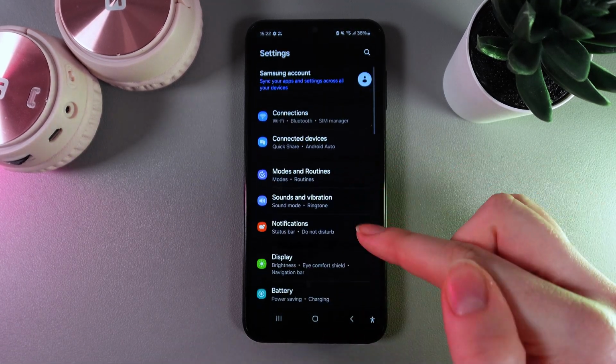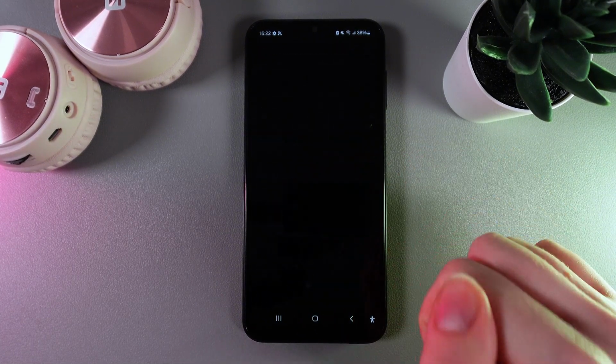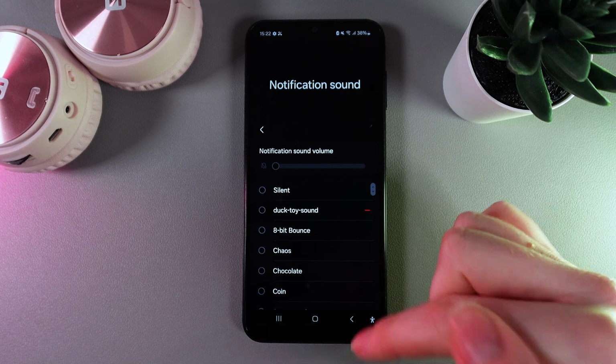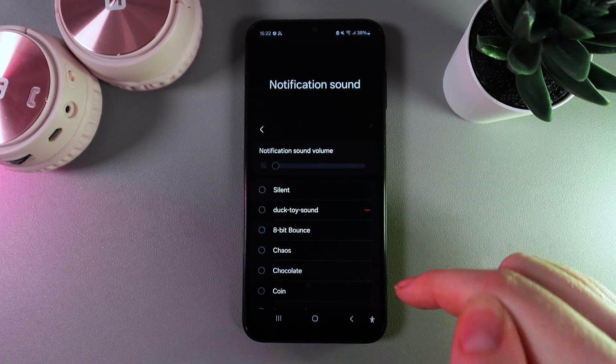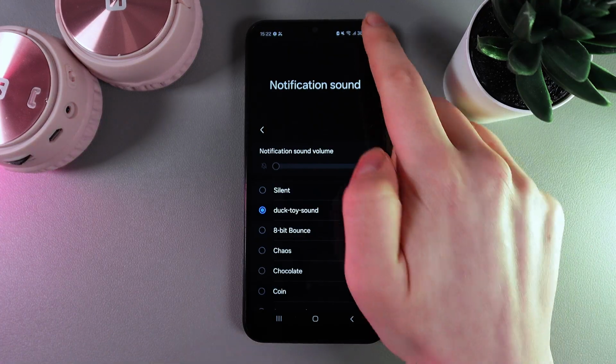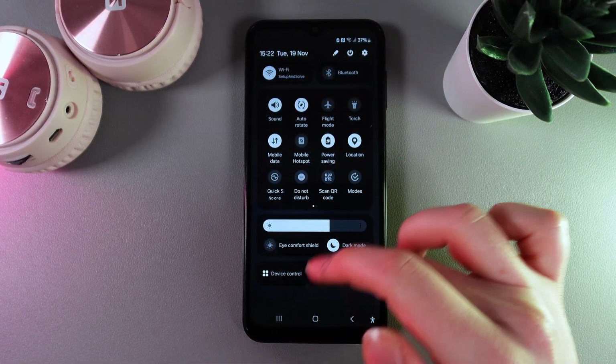As a next step, here go to this tab Sound and Vibration, and here go to the tab Notification Sound. And in few seconds here we should be able to find our custom sound. In my case it's named Doctor Sound, and by clicking on it we would be able to hear it. But firstly we need to unmute our phone, and now let's try it once more.